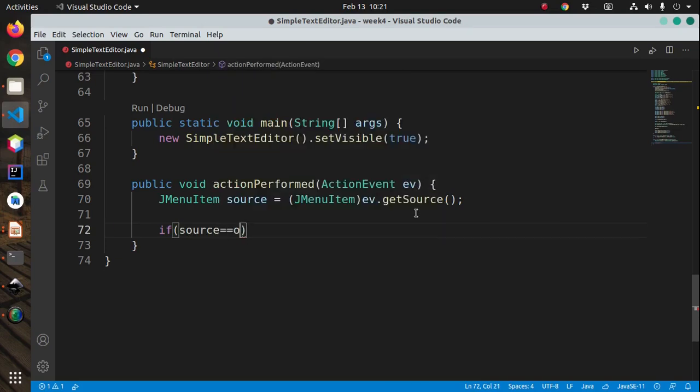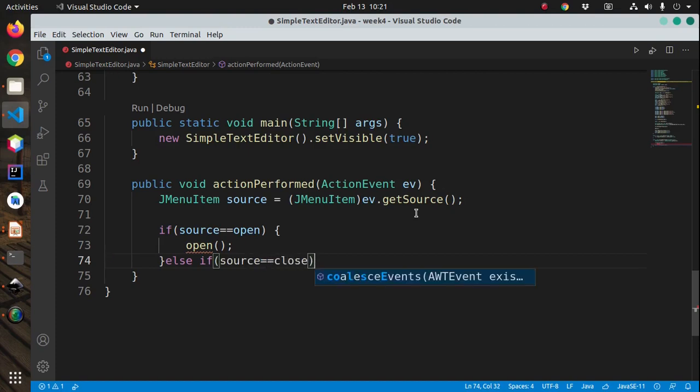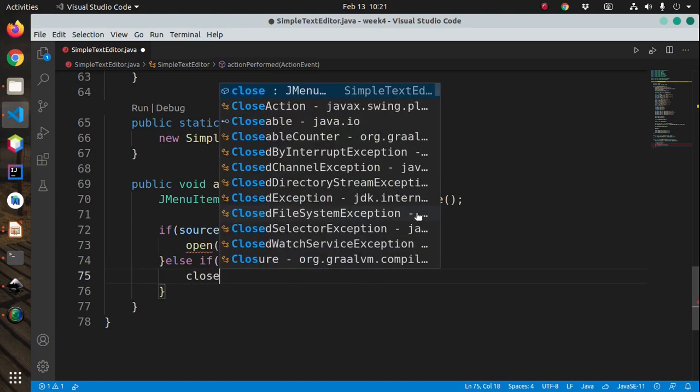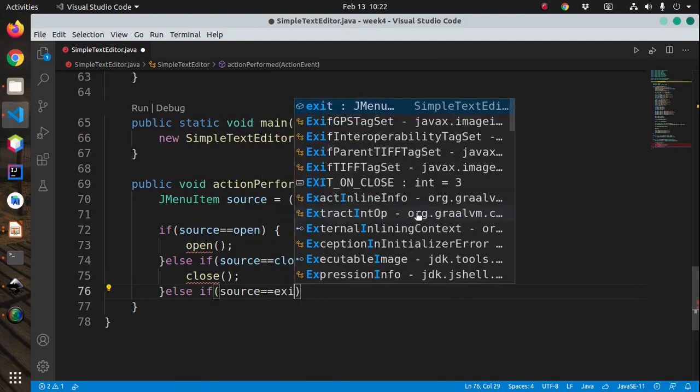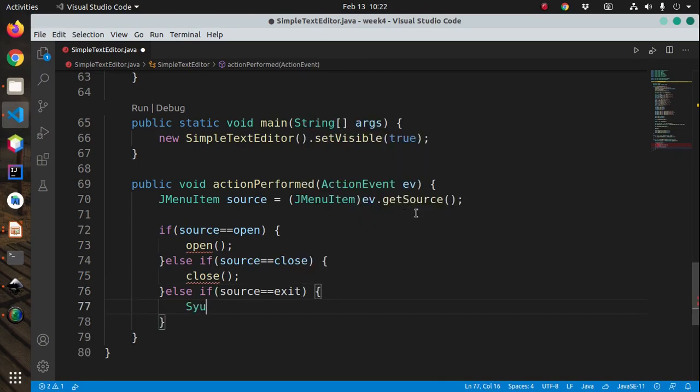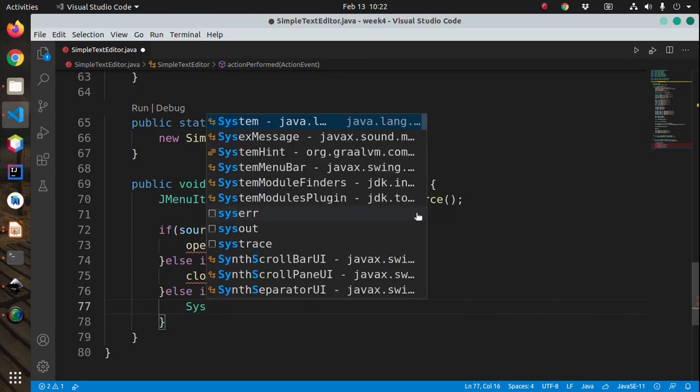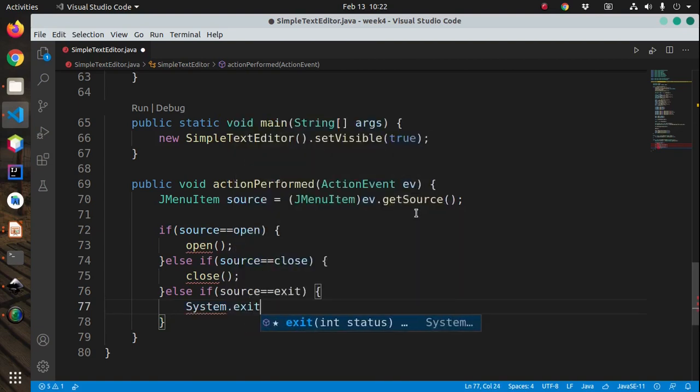Now, if source is equal to open, then we'll call an open function. Else if source is equal to close, then we'll do a closing function. And else if source is equal to exit, we simply are going to exit out of our program.